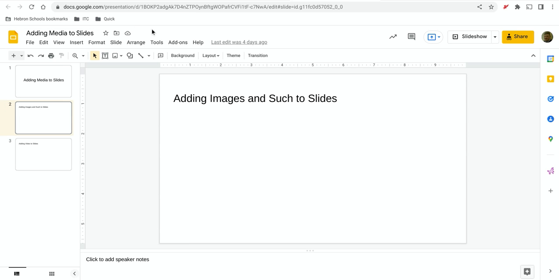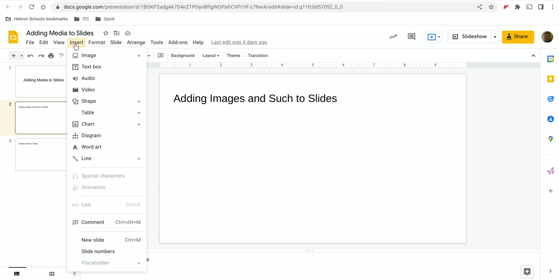When you're in Google Slides and you want to insert media, go to the Insert tab or menu at the top, click on Insert, and you'll see you have a bunch of different choices: images, text box, audio, video, shapes, tables, charts, diagrams, word art, align, all sorts of different things that you can add. I'm going to show you how to add audio and video in a separate tutorial.